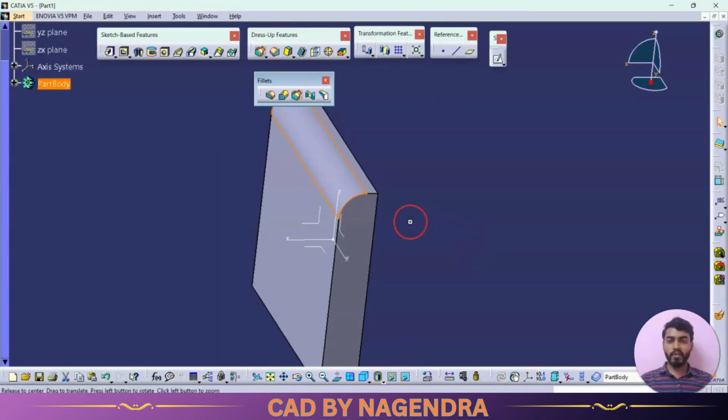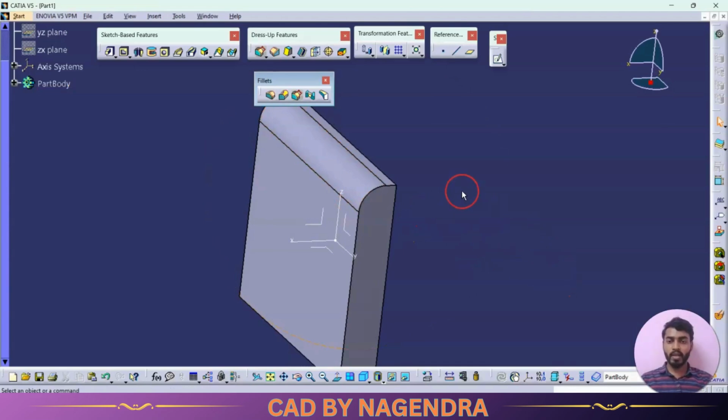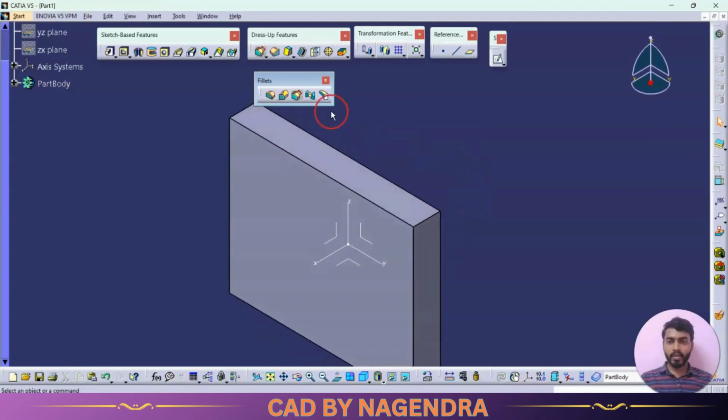So usually fillets are specified with radius only. In some rare cases, if they are specifying with the length, you need to go here with Chordal fillet. Let me go back by using Ctrl plus Z. Then next we have face fillet. By selecting two faces, we are able to apply a fillet.